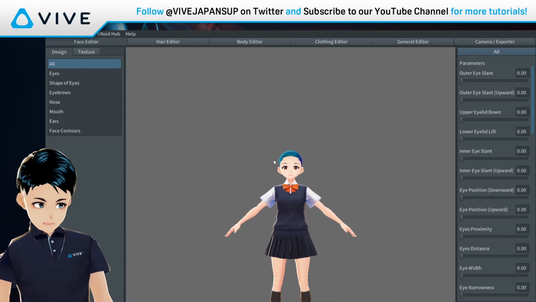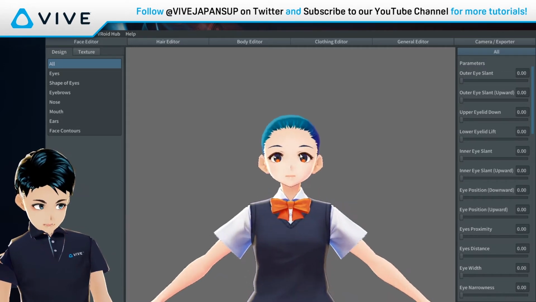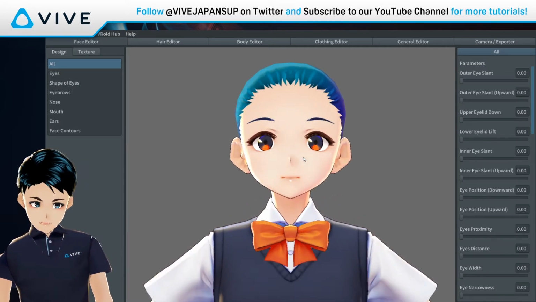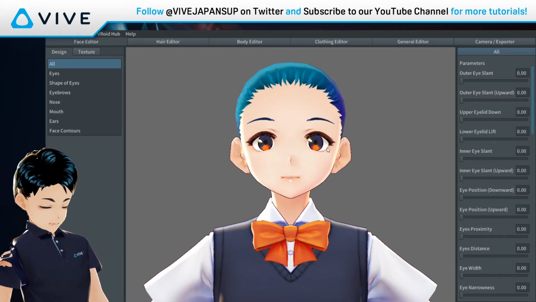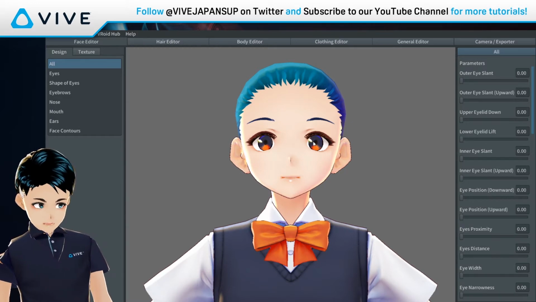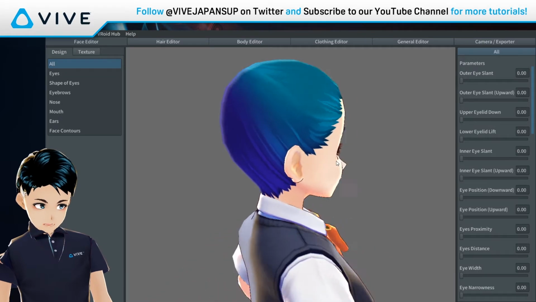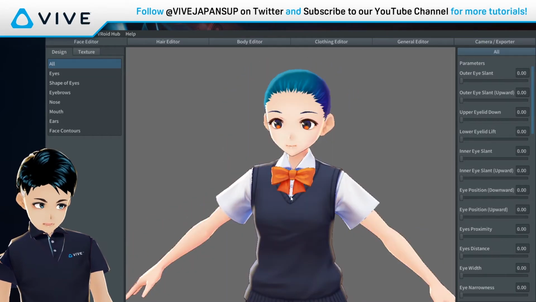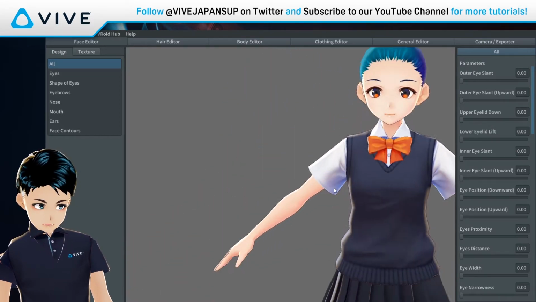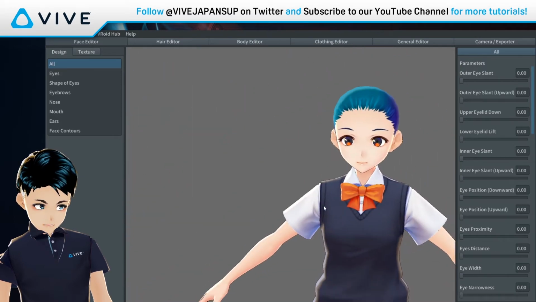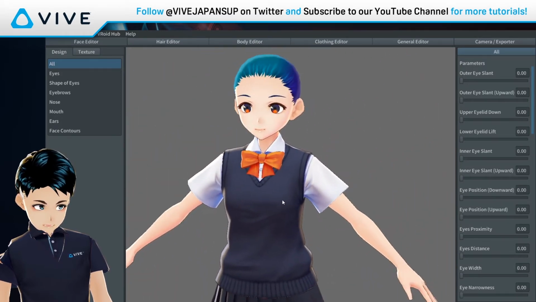Okay, once you're here, use your mouse. That's the best way to move around. Navigate. The scroll on your mouse, if you have one, will zoom in and out. Right click, you can spin. Shift, left click to move the character around on the screen without rotation.